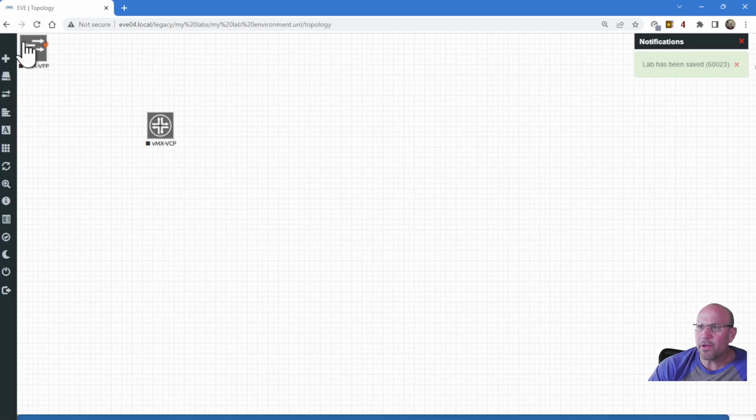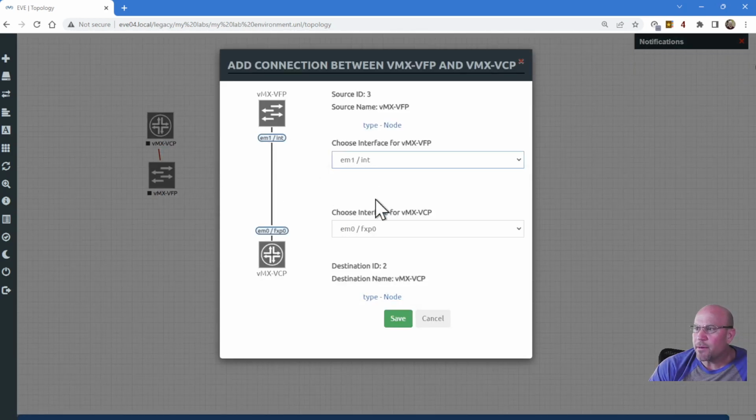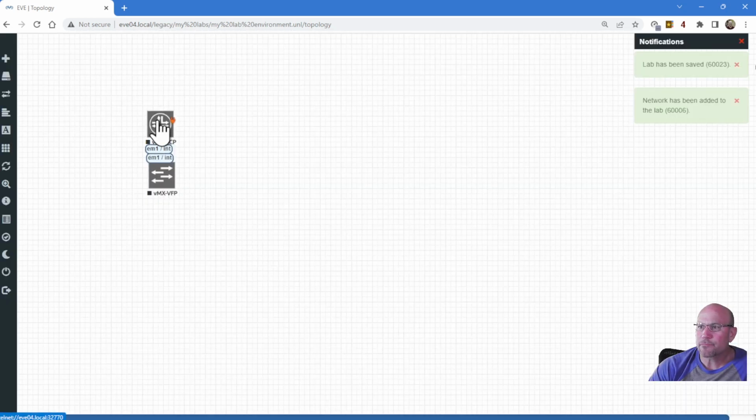The virtual control plane is where you configure things, and the virtual forwarding plane is like a line card that you would connect other nodes to. You need to connect these together with EM1 and EM1. So this is the VMX virtual forwarding plane up here, and you're choosing an interface on the VMX virtual control plane down here. They need to be connected together to simulate the internal link in a Juniper device using the EM1 interface. Save that.